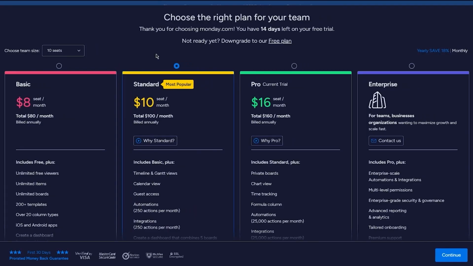Basically, Monday.com has 4 different plans, and you are currently on a 14-day trial. So the 4 different plans, as you can see in front of you, are the basic plan, the standard plan, the pro plan, and the enterprise plan.